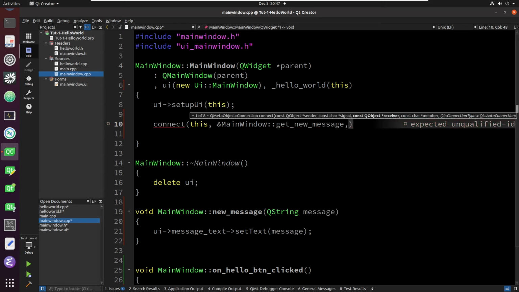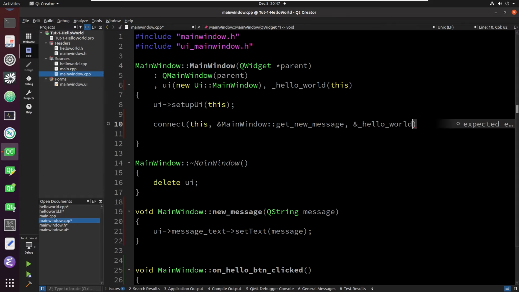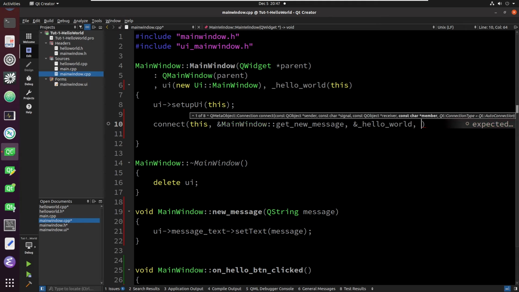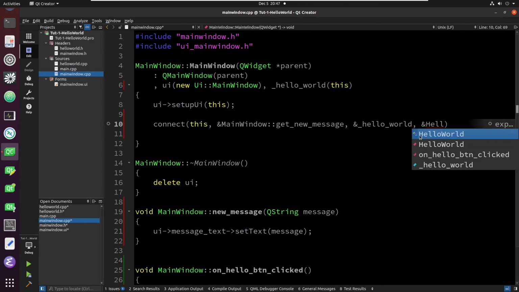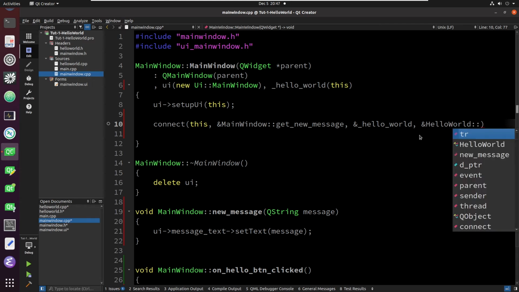That's our signal. Okay. Then we need the address of our hello world object. This has to be an address. We created this as an object within our class, not as a pointer, so we have to get the address of it with the ampersand. That gives the address of our hello world object. And then we're going to go ampersand HelloWorld, and the one that we want is called newMessage.